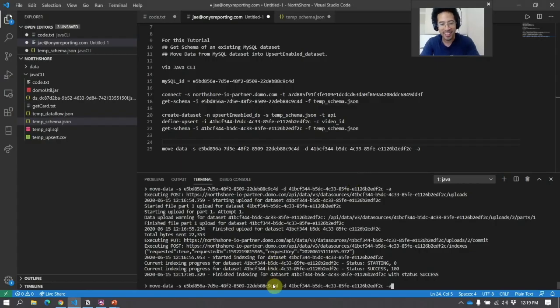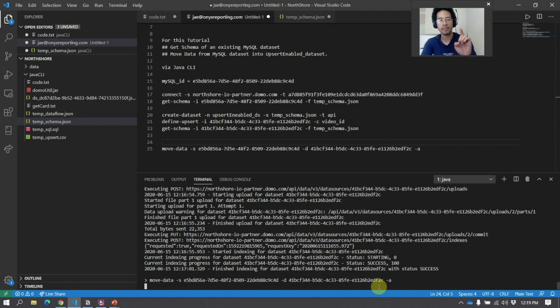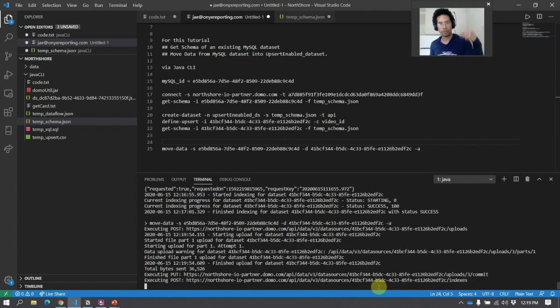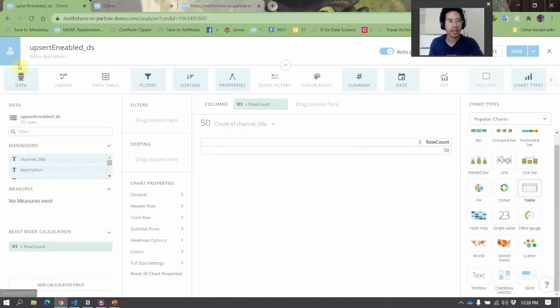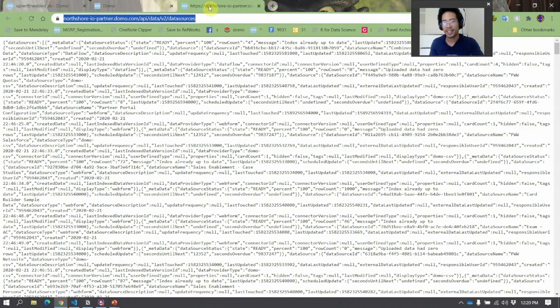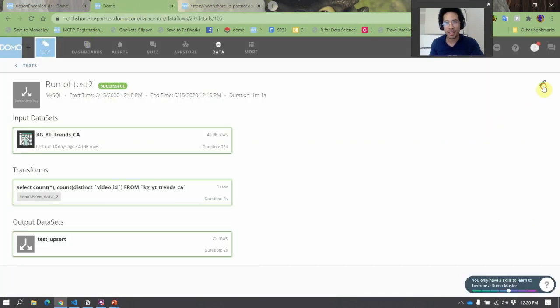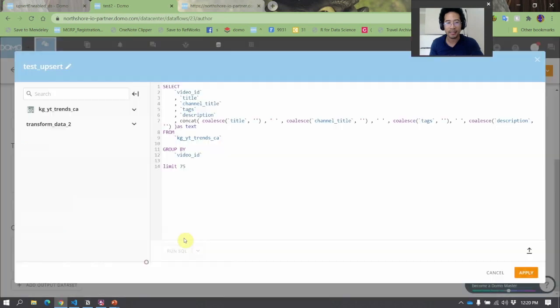All right. So now I should be able to run my move data command, should move my 75 rows and append it onto my UPSERT enabled data set. But it won't append and make 125 rows. It will remove the duplicate. So if I did my job right, if I refresh my card here, I should go from 50 to 75 rows. Fantastic.